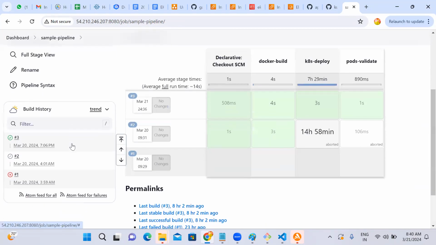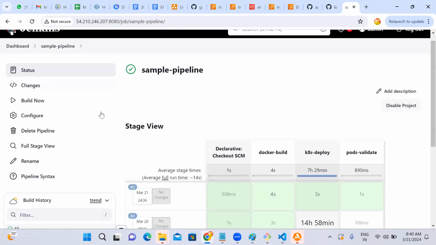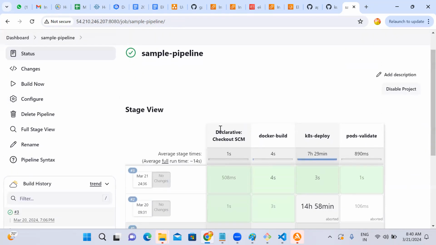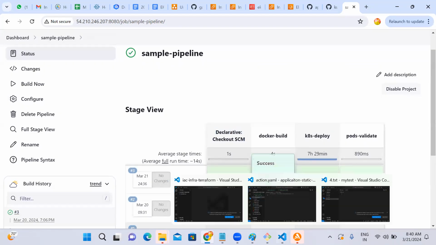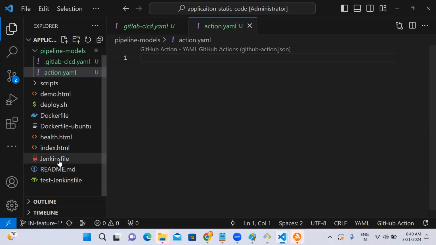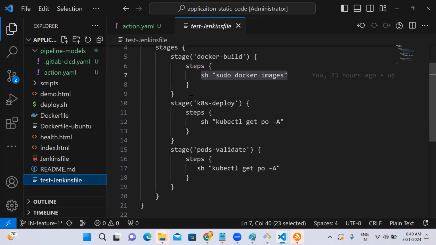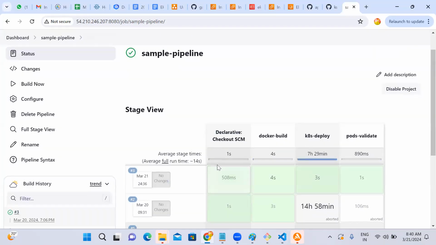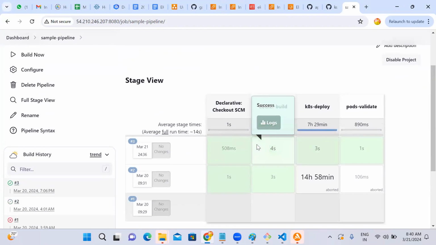Now, yesterday we did run, and it took time. Let's go to the build now. You can see clearly, whatever we had, not in the YAML, in the Jenkinsfile, these set of stages are available here. You see each individual one, two, three, four.